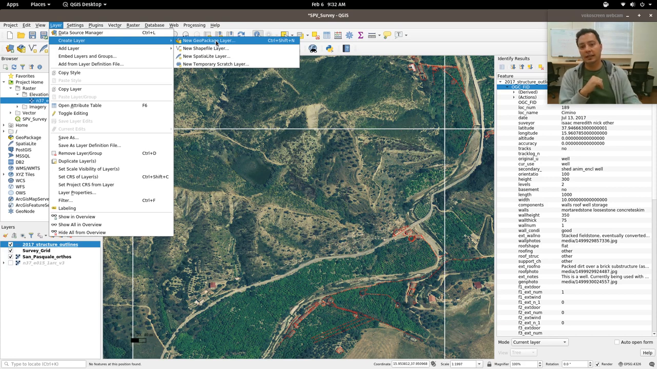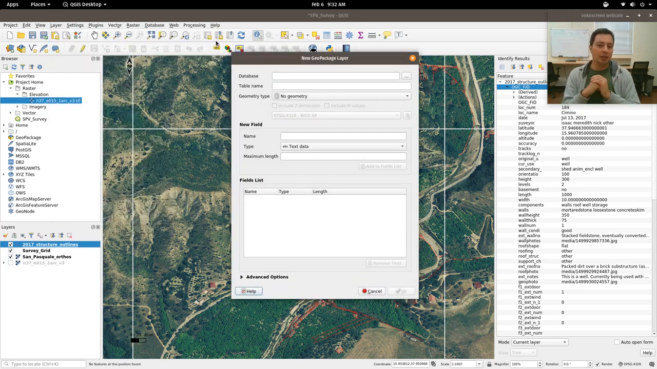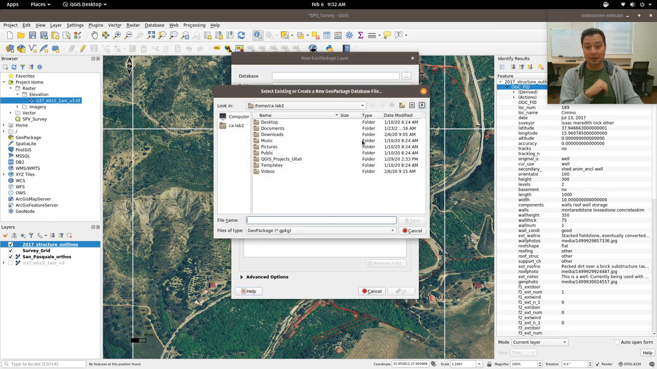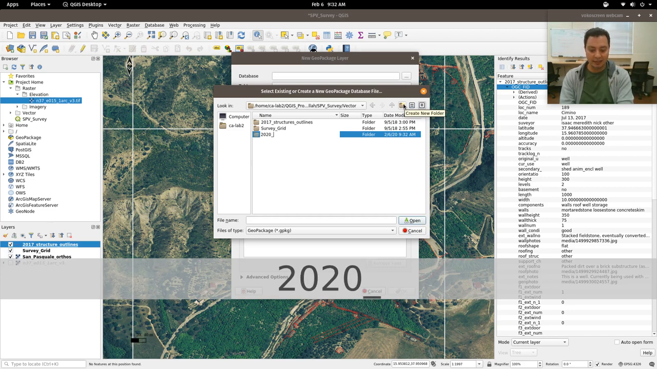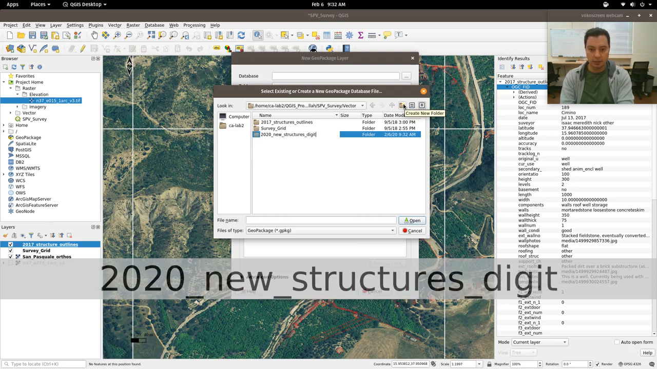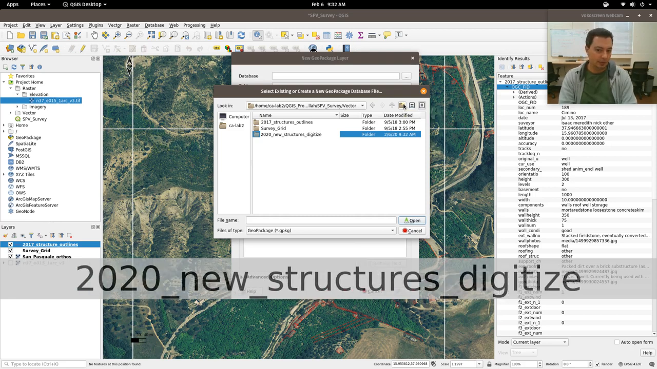So we're going to click on that new GeoPackage, and it'll bring up this dialog, New GeoPackage Layer. First, where it says database, we have to tell it the folder we want to save it in. So we go to QGIS Projects, SPV Survey, Vector. Again, standard practice is to create a new folder. In this case, we're going to put 2020 new structures digitize, or something like that, something to help you. You might want to put your name under there.